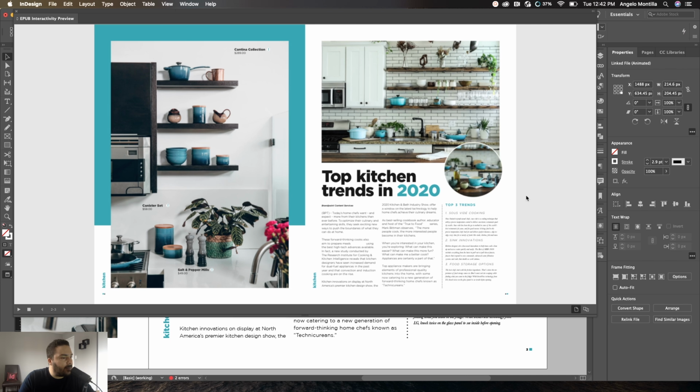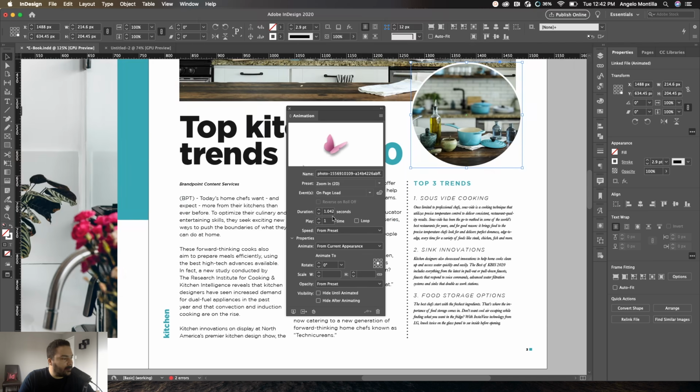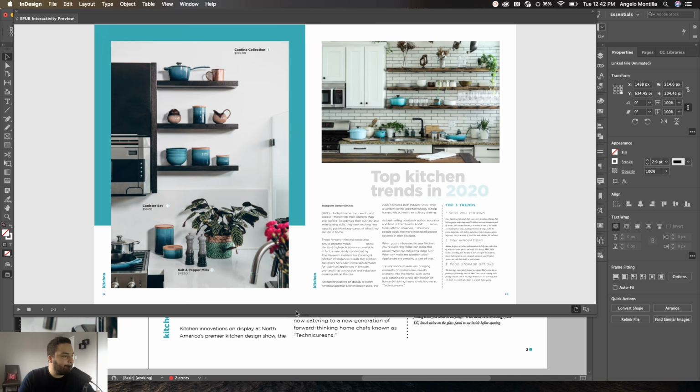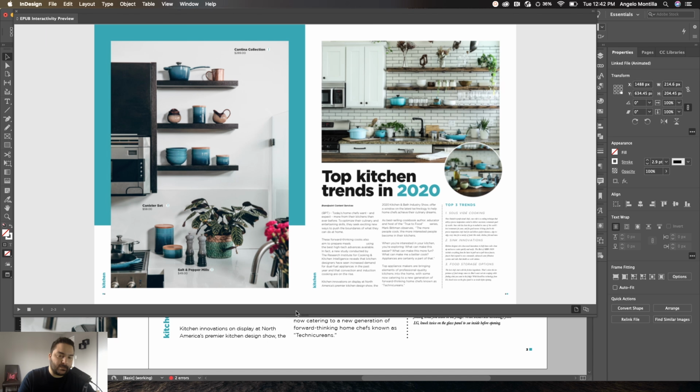Let's try something else here. Let's make the duration maybe longer. Let's try that now. That looks pretty good too. I just set this to play a little bit longer. But the look of it is fine too, and you could play with those other adjustments to see if they meet your requirements for your layout.